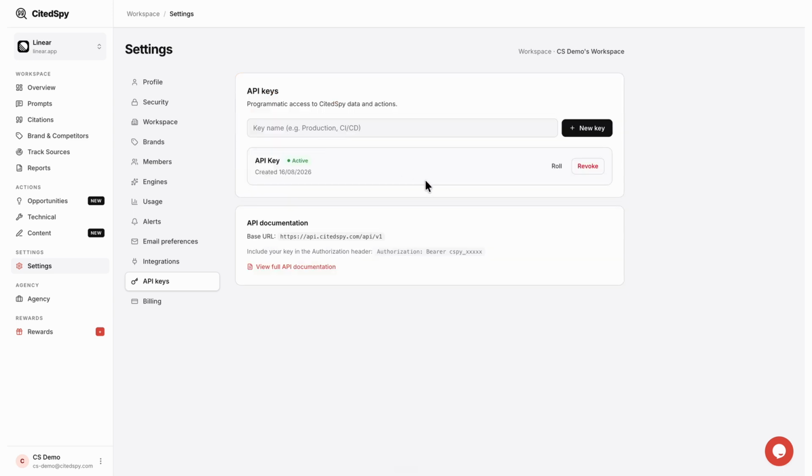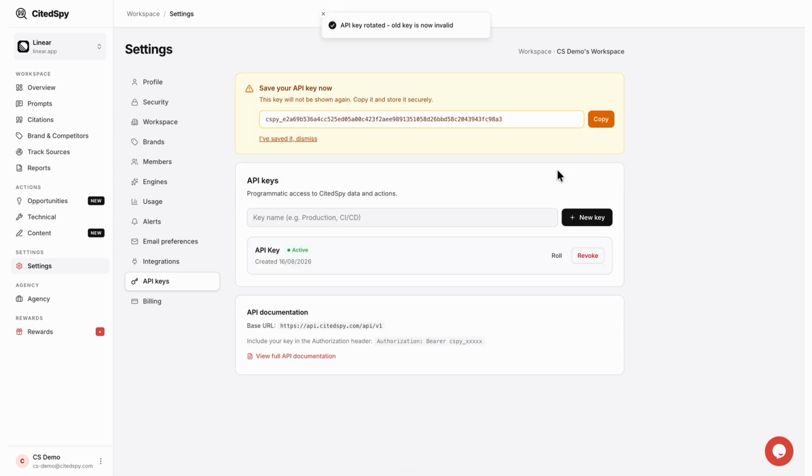If you ever need to rotate your credentials for security purposes, you can roll your API key. Click on Roll. CitedSpy will invalidate the previous key and generate a fresh one for you. Copy and save the new key to update your active integrations.